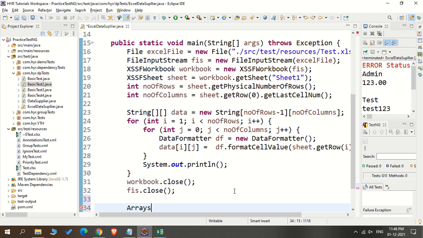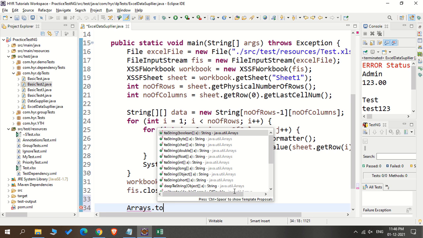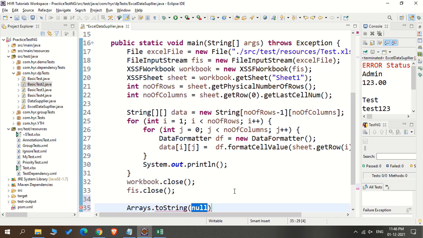So now at the end, I can just iterate the array and print the values. Or just to show you, for the time being, I'll use Arrays.toString and pass the data. So it will just print the array data itself. If I directly try to print the data array, it will print the object. It will not print the data. So that's why I'm using this one, and I need to specify this inside the sysout statement.